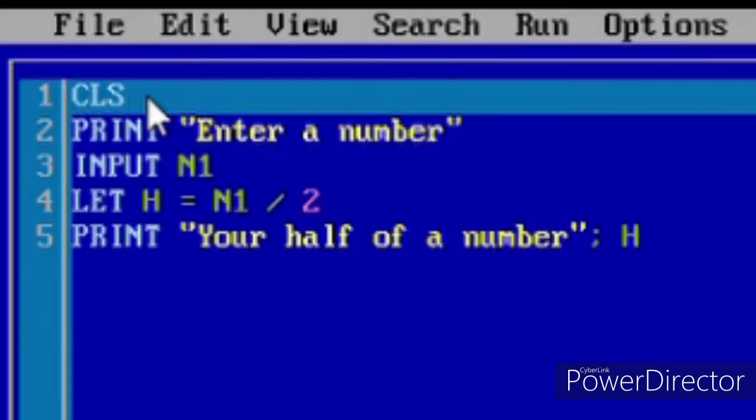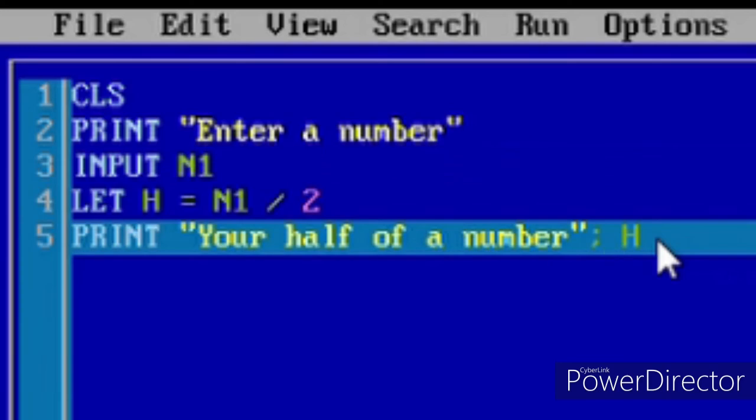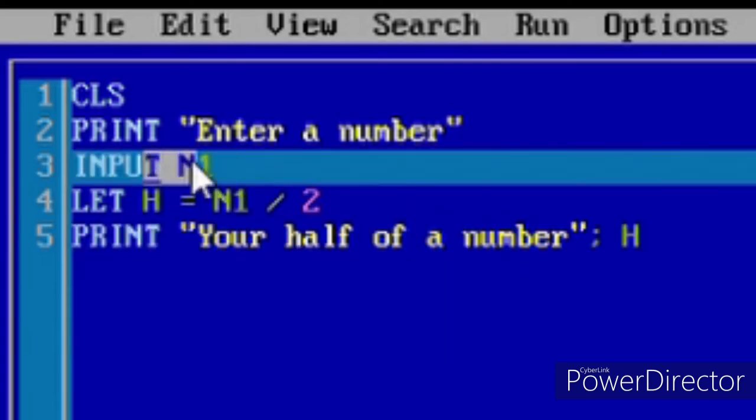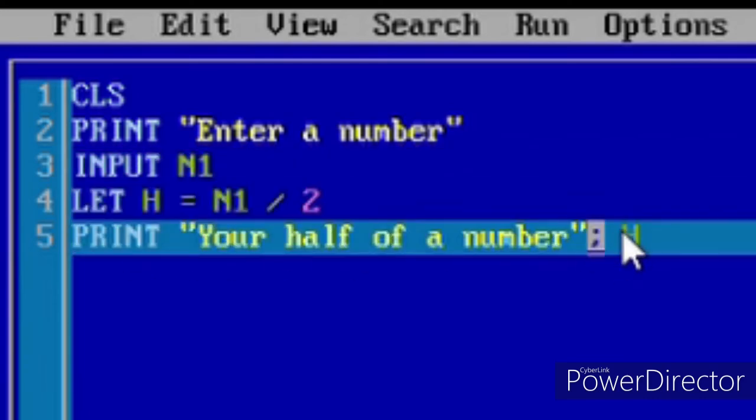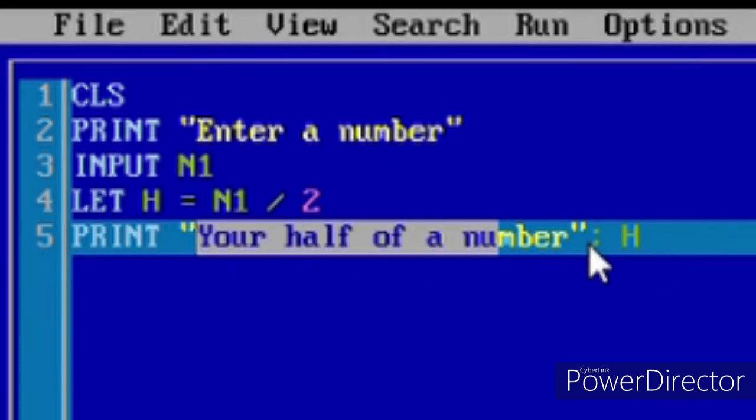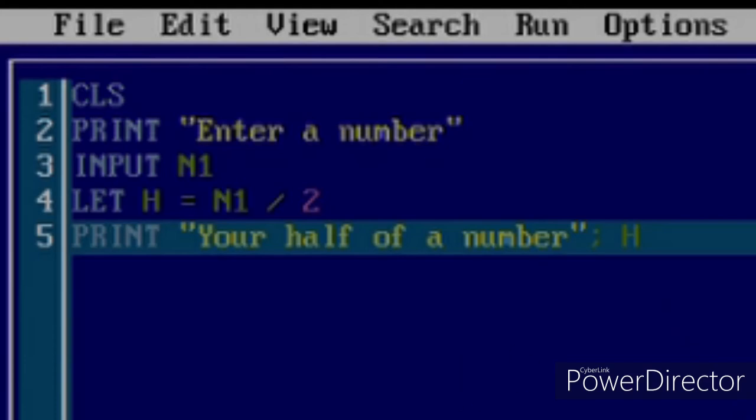And here CLS is optional. Print enter number, and we got the number. This is slightly different from the previous one at the ending point. Here we got the input N. I zoomed it, and let h, and print your half of number with the semicolon, and it's gonna be your half of number is the number divided by 2, the answer. So now h is the answer.